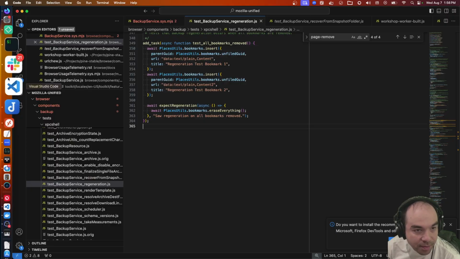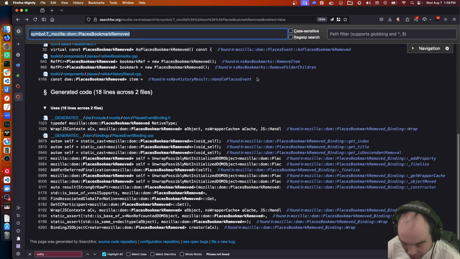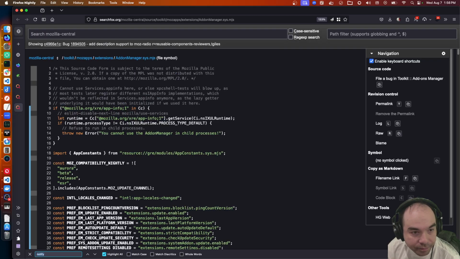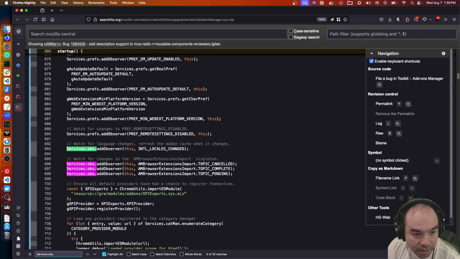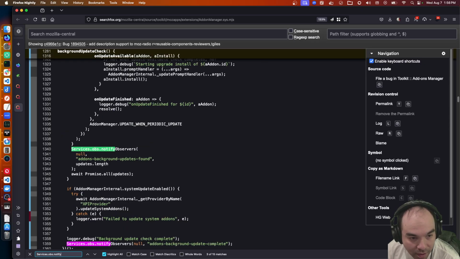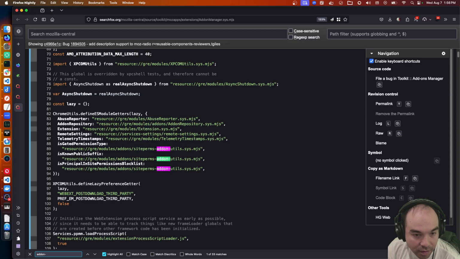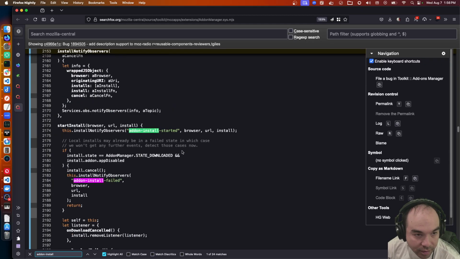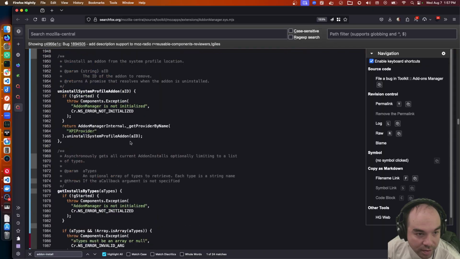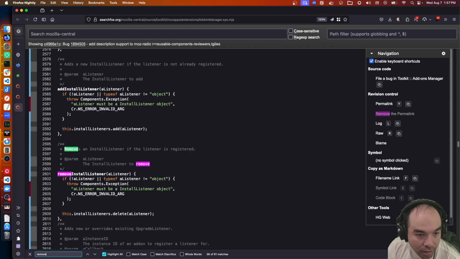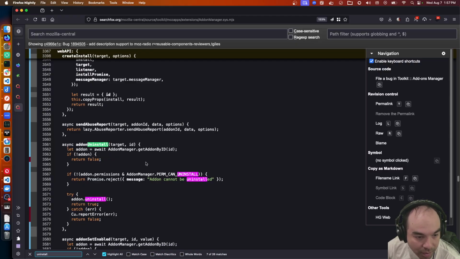Now, we have to see if there's some kind of observer notification. The manager does this thing. Services, obs, notify: update permissions, update start, updates found, background complete, add-on install started. Is there add-on uninstall? Add-on install failed. This is start install. What's the remove? Uninstall. Add-on uninstall.